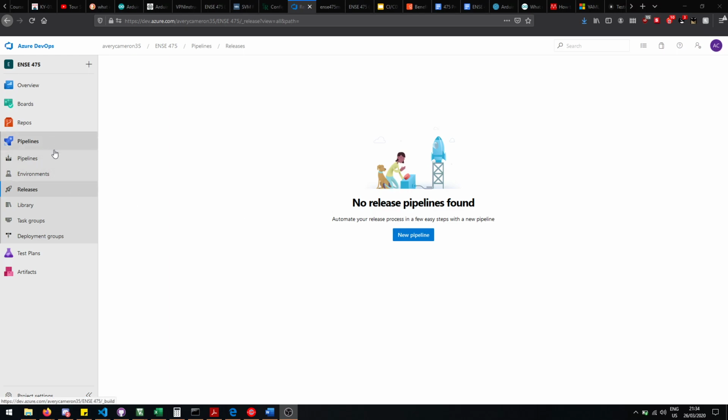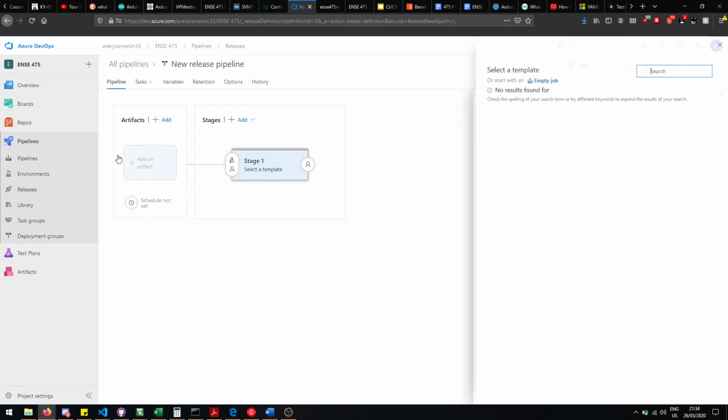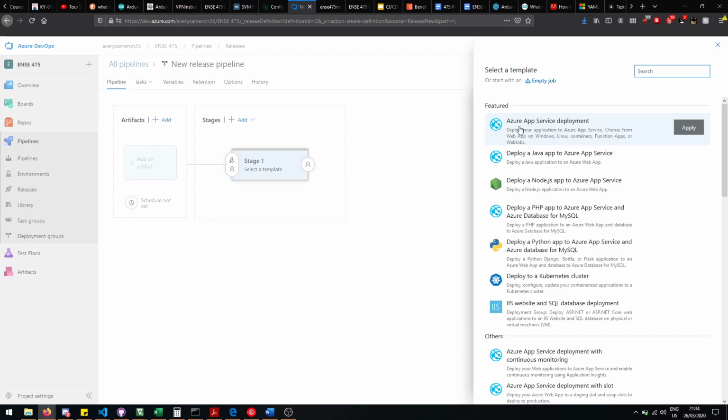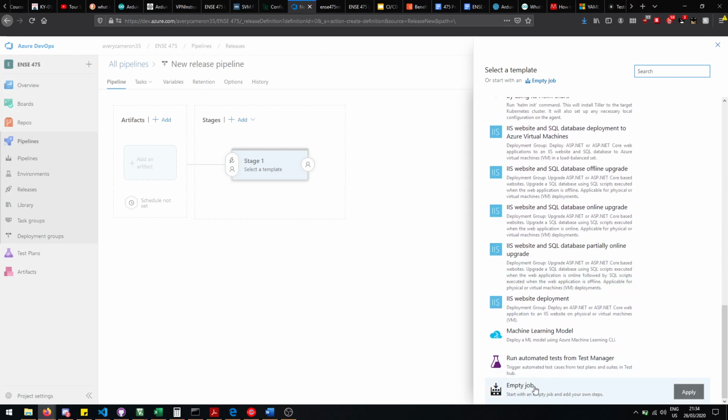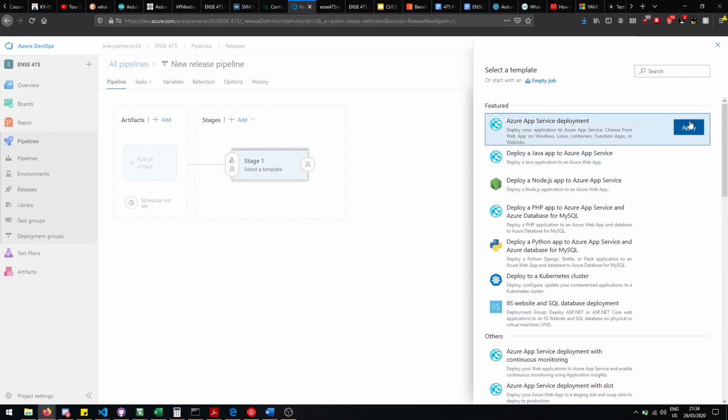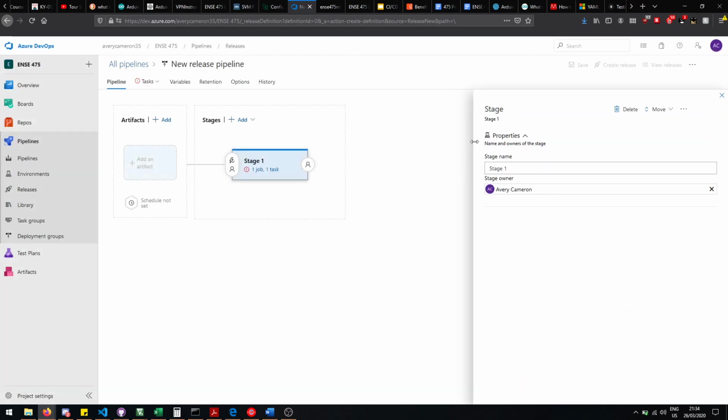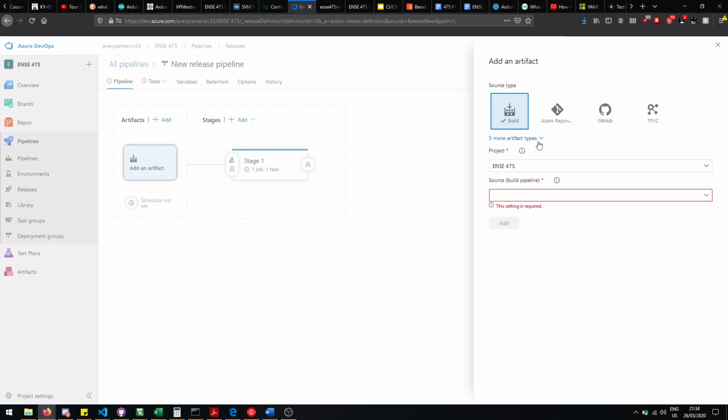So under pipelines in Azure DevOps, you'll notice releases, and you can hit new pipeline, and you can start off with an Azure App Service deployment or whatever other template you want, or even an empty job if that is what you require. So we are going to start off with our Azure App Service deployment. We have our stage, we have our stage owner, which is me, and what we're first going to do is add our artifact. So it's going to be a build artifact, and this project is just whatever project we're working in. For us, it is ENSE 475.